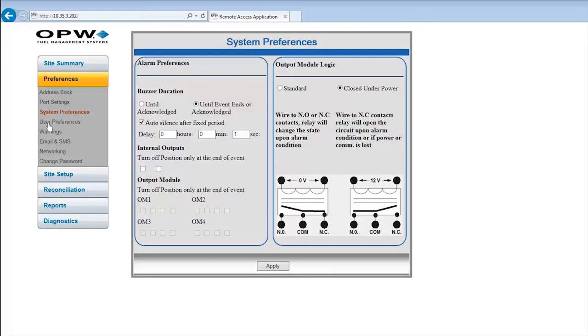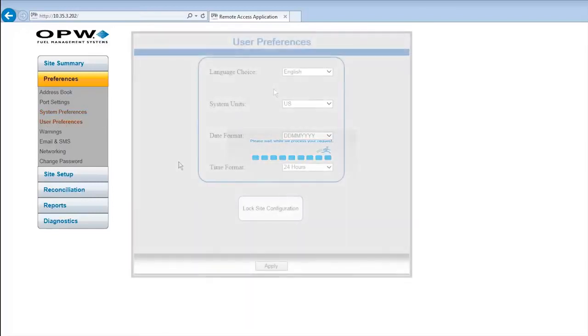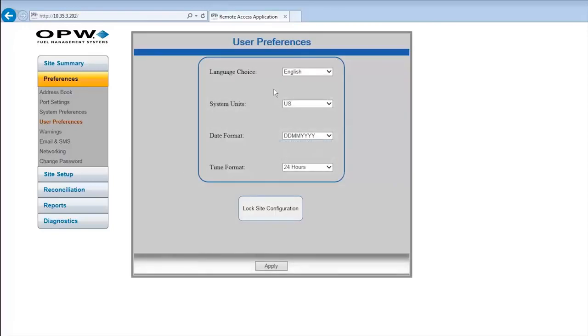Moving on down our list under user preferences. In user preferences, this is how the user that is going to be logged in to do programming and things such as that on the monitor is set up as far as the language they want, the units they're going to use, how you want it to appear, date and time, and things such as that.